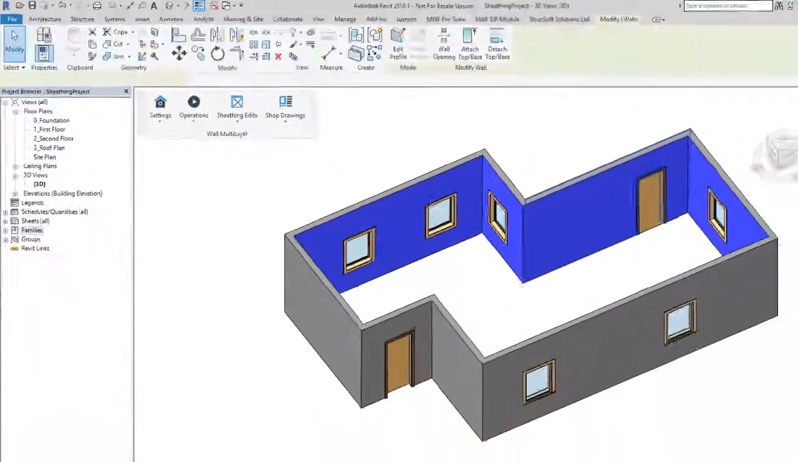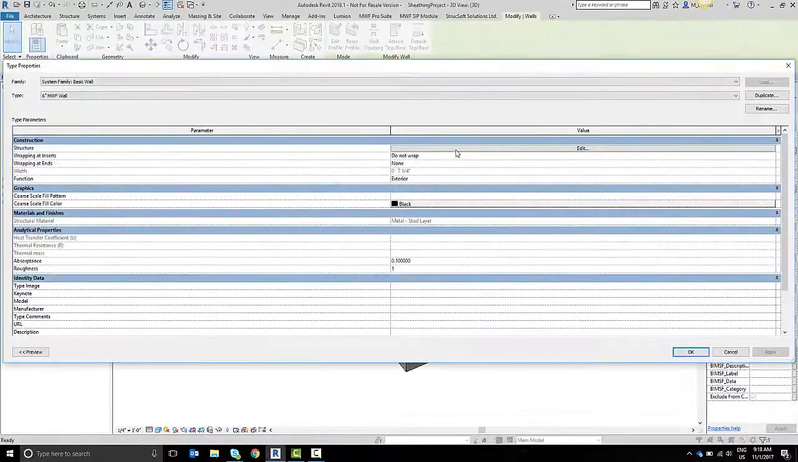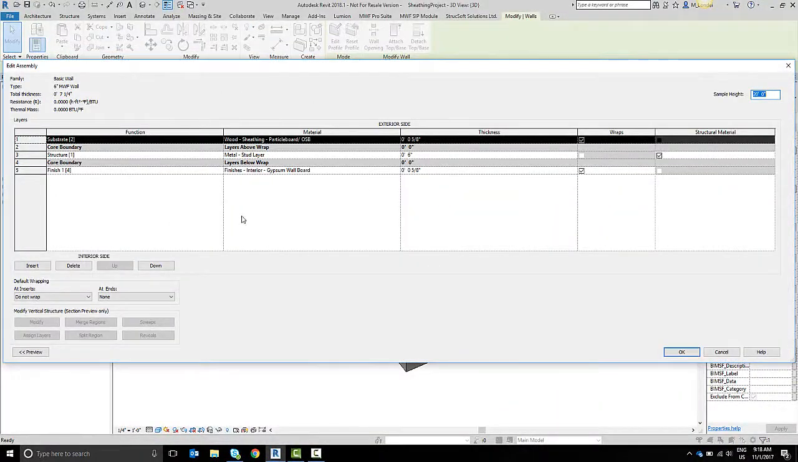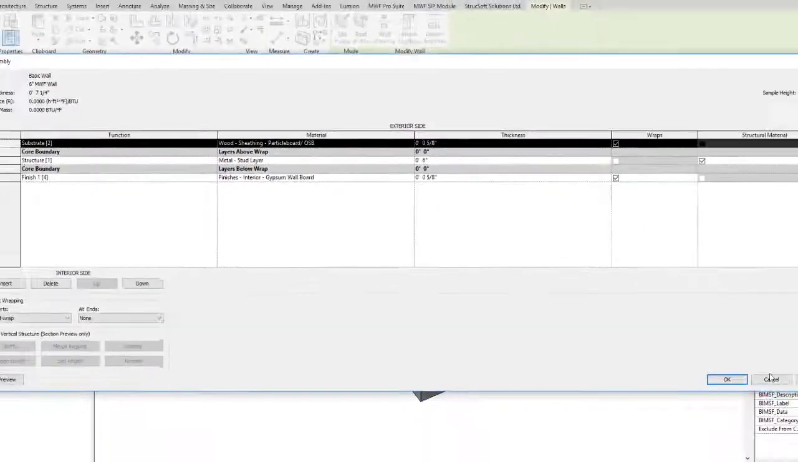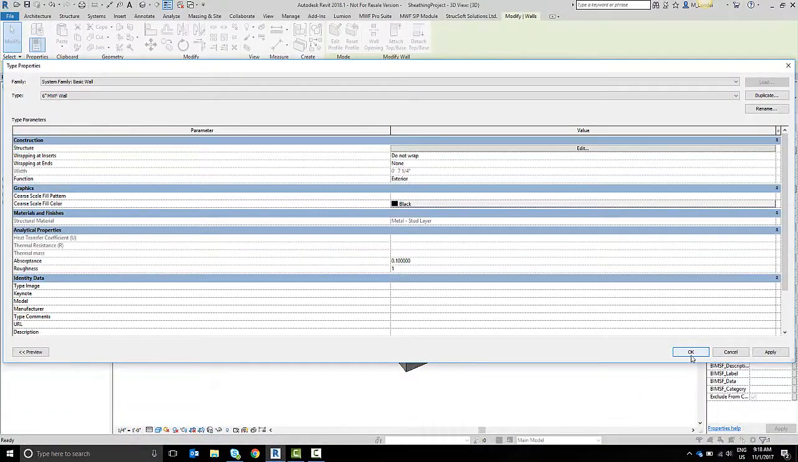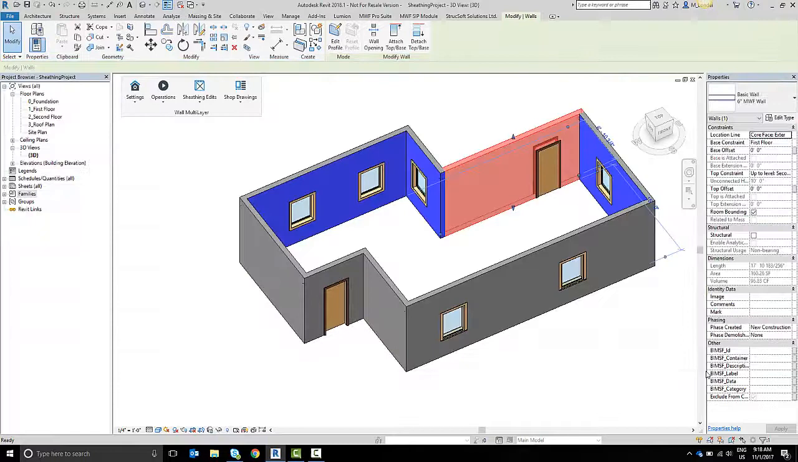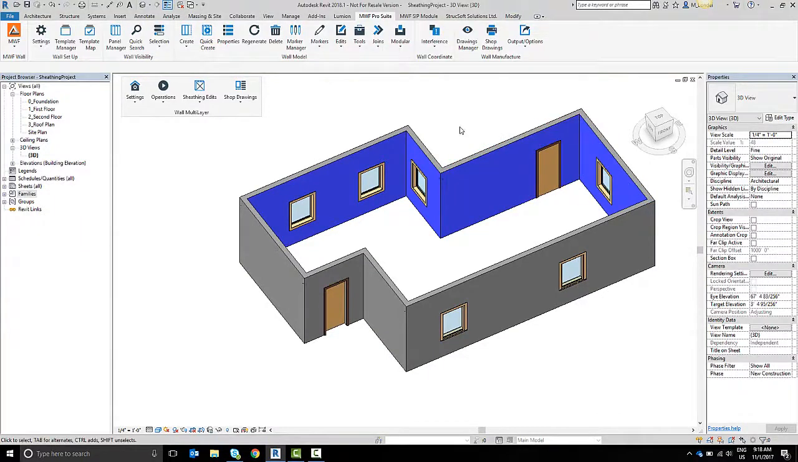So what the multi-layer tool does is it comes into the Revit wall type and picks up the Revit wall type. It sees the structural layer, and it's going to be able to read these two exterior layer, or the exterior sheathing layer and the interior drywall or gypsum wallboard layer, and we're going to associate a sheathing template to both of those layers as well.